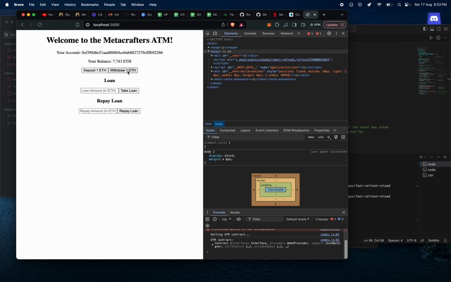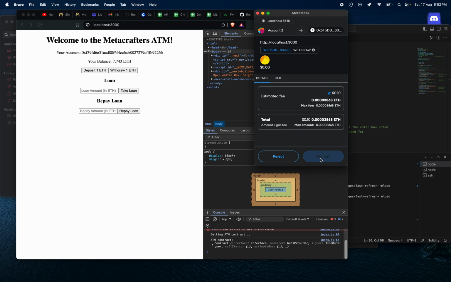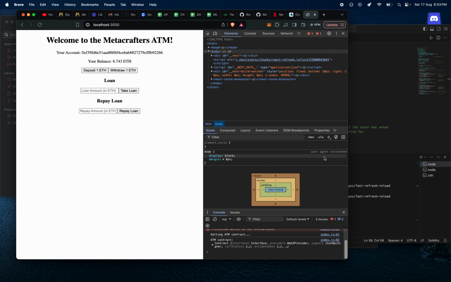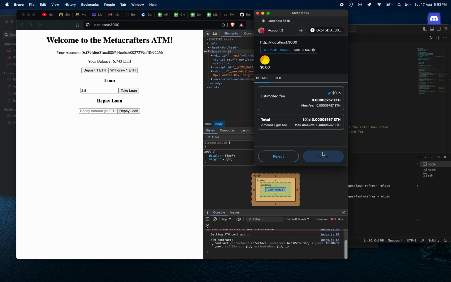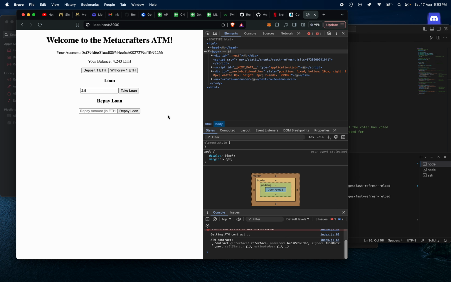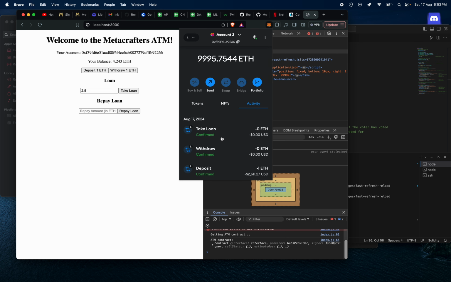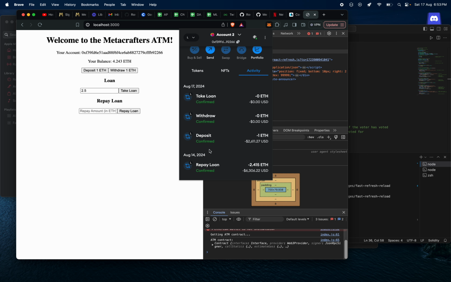I can also withdraw 1 ether from this account. After confirming it, the balance is again back to 6.743, and if I want to take a loan of 2.5 ethers, I will take a loan of 2.5 ethers and confirm it. Yes, the loan is taken and the amount is deducted. I can also show you from here. Yes, deposit is confirmed, withdraw is confirmed, and loan taken function is confirmed.